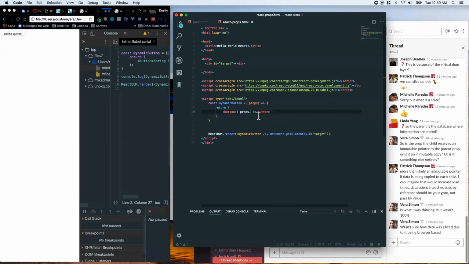So we're going to say props.button text like this. Okay, so this is going to evaluate down to whatever value is on this props property. The value of button text is going to be inserted here and displayed on our button. So the question is, how do we add this property to the props object?